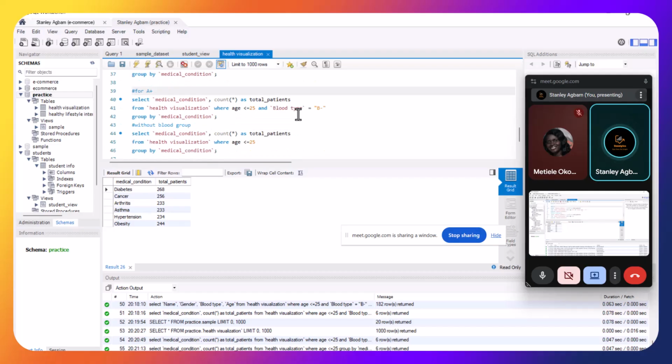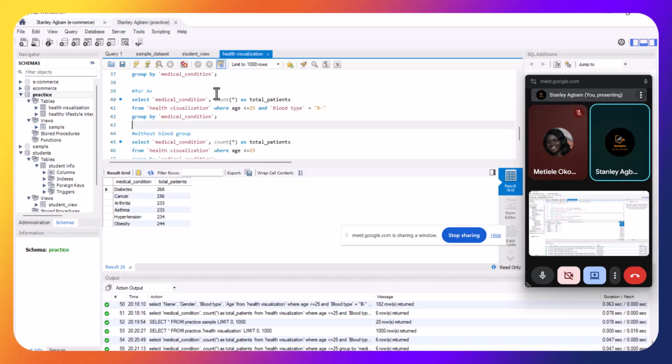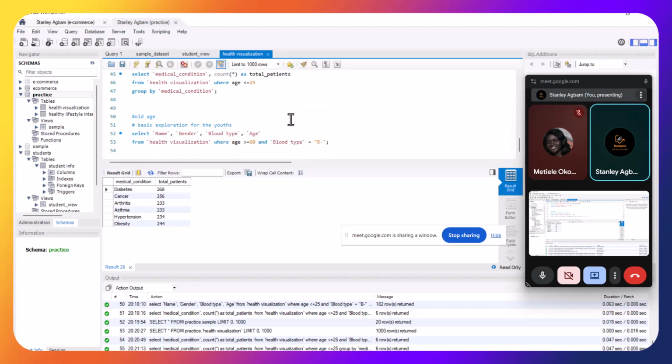So two things. This is obviously not the Nigerian data set, and I don't know if this is actually a real data set or a dummy data set, because this is not normal. At least, who are the age of 25? Well, cancer, hypertension of 34 people, obesity 244. I don't know which country they got this from. Let's continue. So the old age, this is done with their blood type as well.